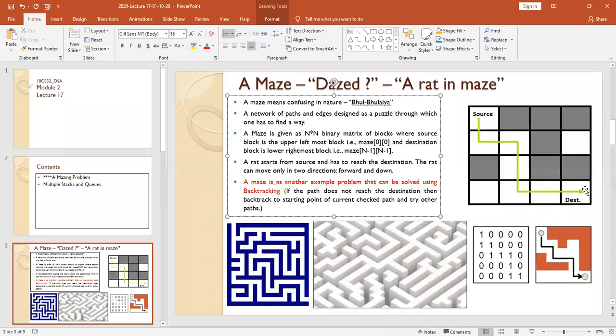Now you have to move the rat from source to destination. The rat starts from the source and reaches the destination. It can only move in two directions: one is forward, the other is down. Moving from left to right is called the forward direction. Moving from top to bottom is called the down direction. Okay, so next you come for the next step.